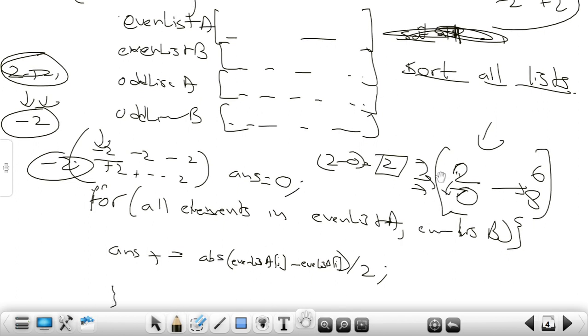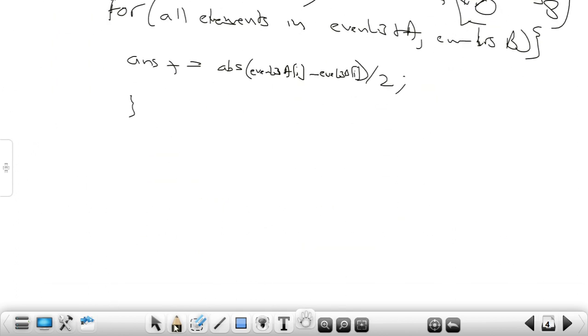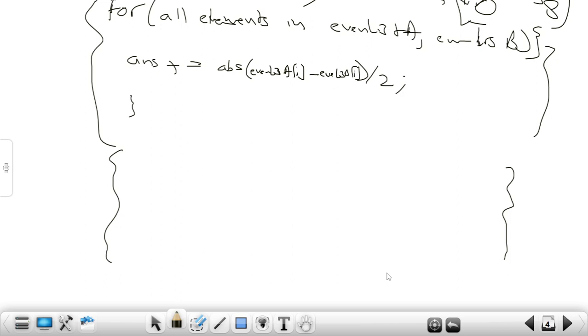Now I need to do the same operation. This is for the even list, right? So I need to do the same operation for the odd list. I can simply do the same operation for the odd list here. And after that, when the whole operations are completed, then my answer is going to give me the solution, right?